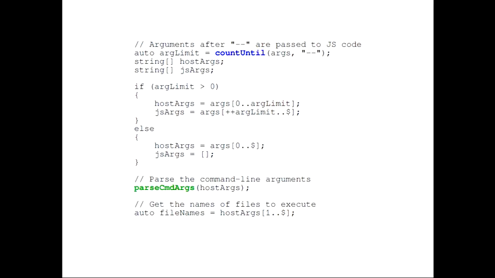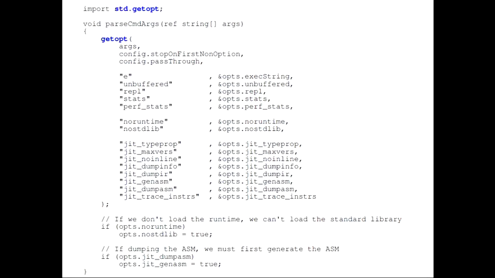And for that, we use the double dash to separate the JIT arguments from the arguments that get passed to the script. What was really helpful to us is that D provides all the tools to implement this very easily. So we just use the countUntil function to locate the double dash, and then we separate the host arguments from the JavaScript arguments. And we pass the host arguments to a separate function that calls into the getopt standard library. And then with getopt, we just enumerate all of our JIT arguments, and we store them all inside of a struct that we can access anywhere in the compiler. So very easy.